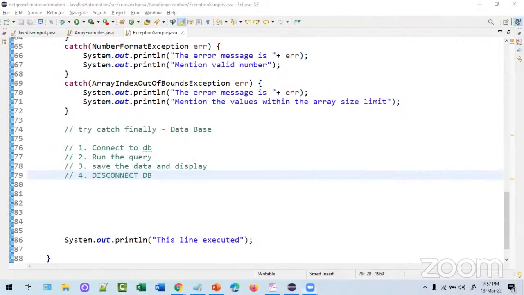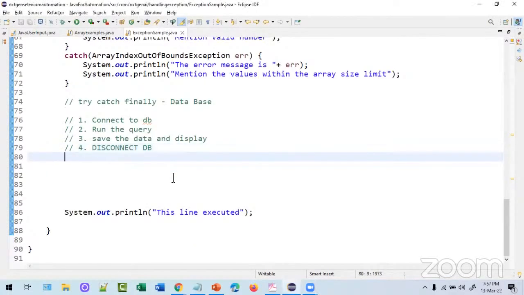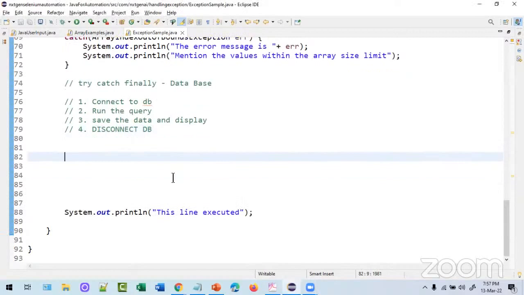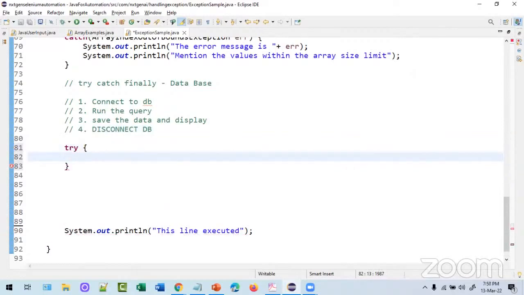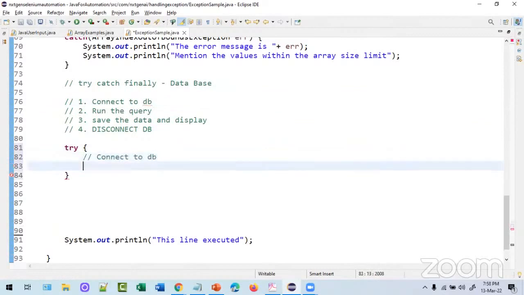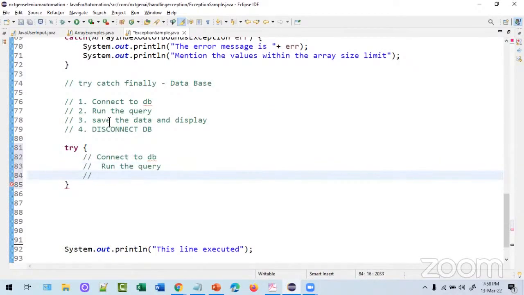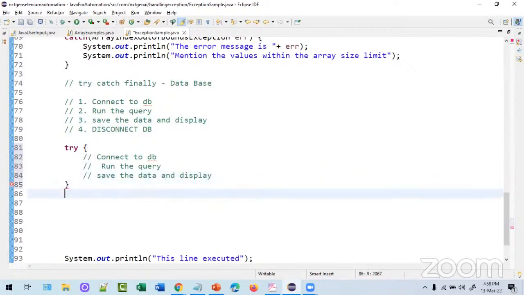So we have to handle it using try, catch and also finally. What is finally? Let me code it. By now you understood how it will work. First we connect to DB and then run the query. This is all the positive scenario: save the data and display. If you put disconnect after this and an issue comes here, it will come out of it.